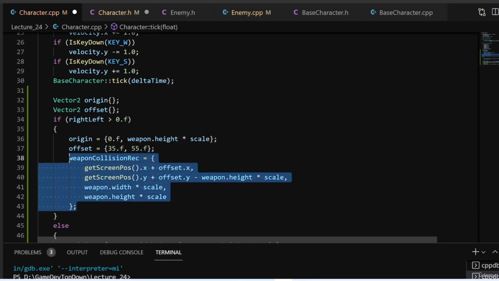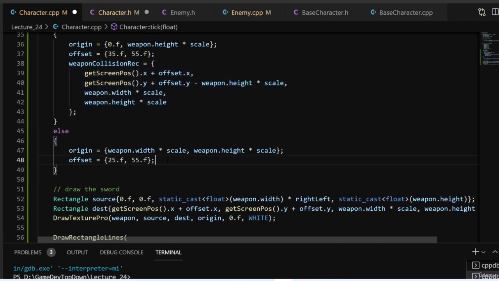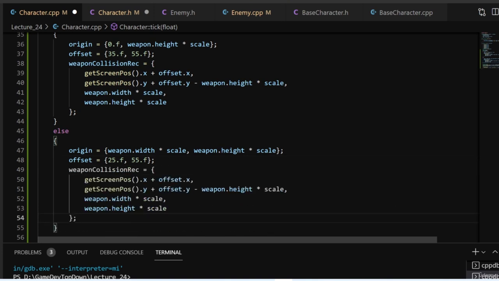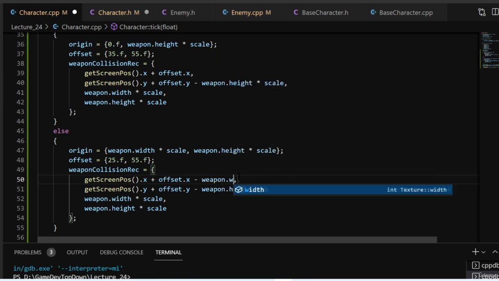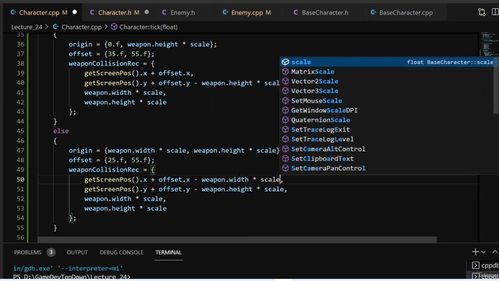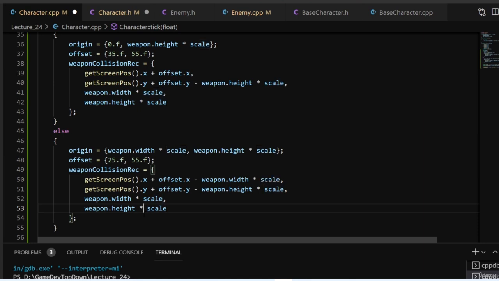Now let's copy this and we'll paste it in the else statement for when we're facing left. Only in this case, we also need to subtract the width for the position, so we'll say minus weapon.width times scale. Now we have this weaponCollisionRec.